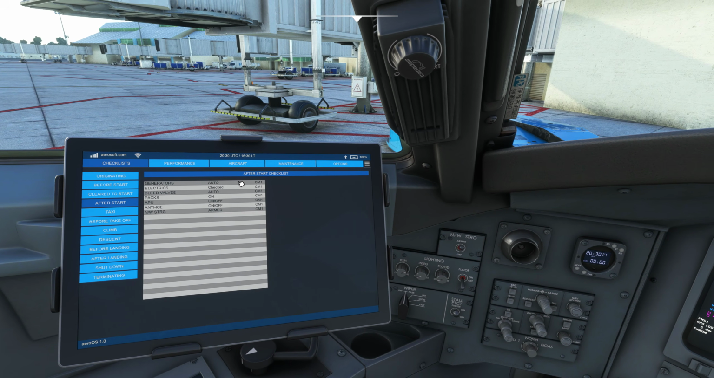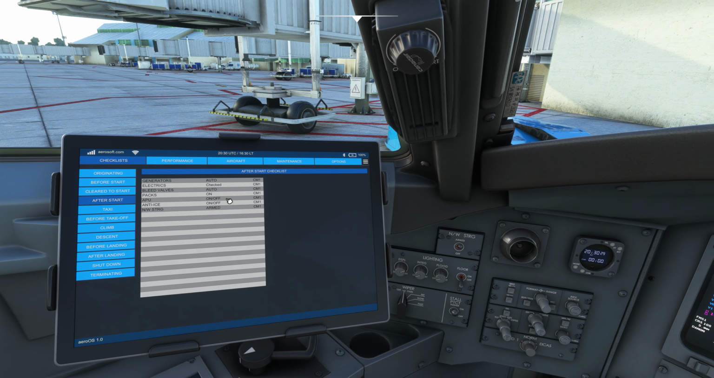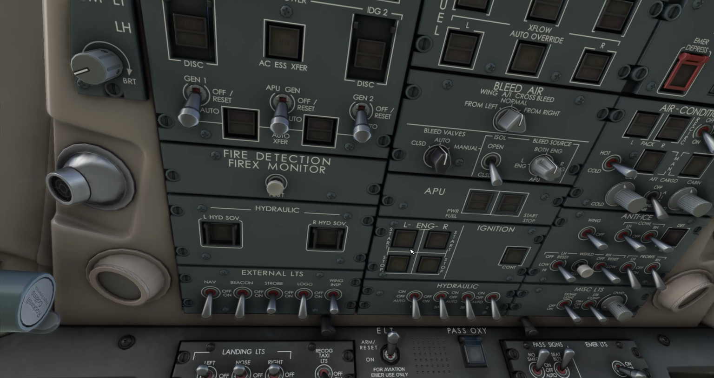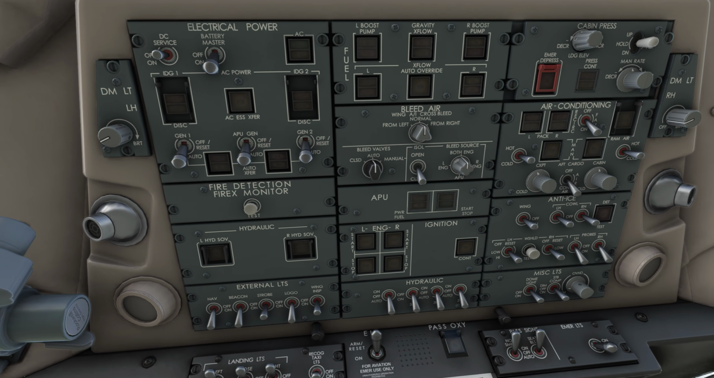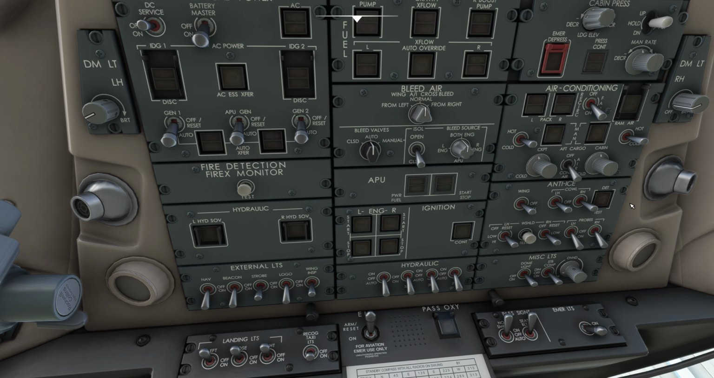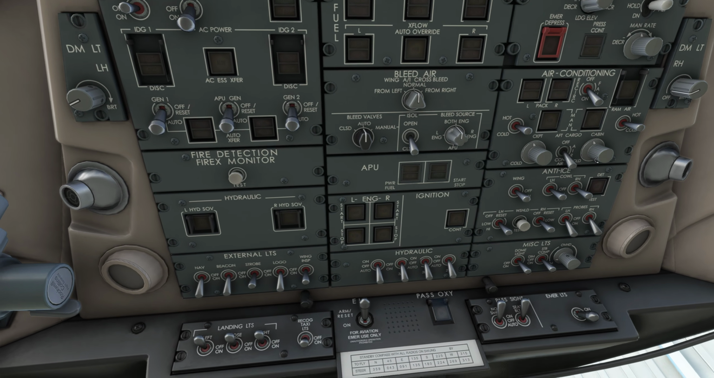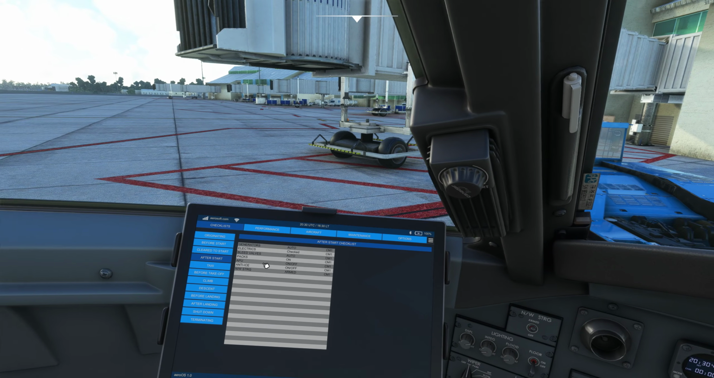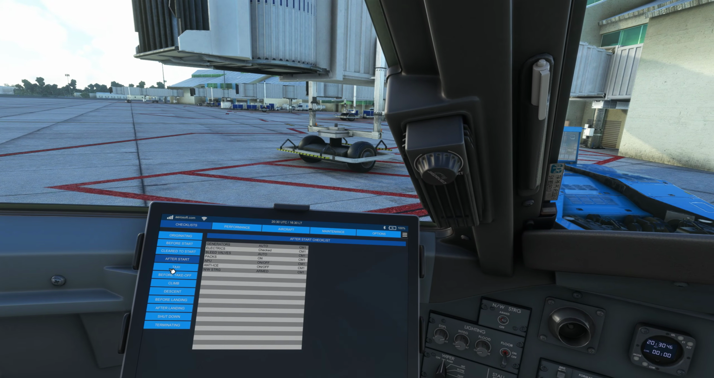After start checklist, generators. Nice. Nose steering is armed. All this stuff is looking good. Probes are on. I want to turn the cabin temperature down a little bit, make it a little bit more comfortable for my passengers. Taxi checklist.